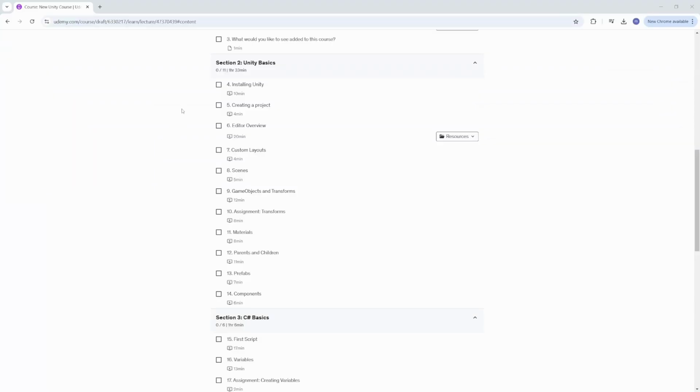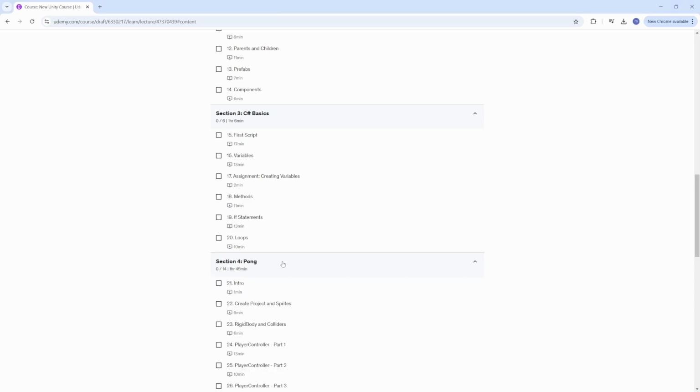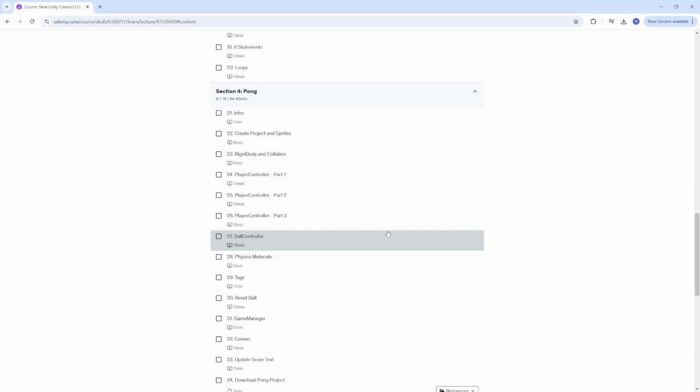The first section is going to cover Unity basics, including how to navigate the editor, how to install it, how to create your project, and many of these other topics. And then we move on to a bit of a primer section on C# and learning the basics of that. After that, we move on to creating our first game, which is going to be Pong. This is a traditional game that's really common to learn when you're developing games, as it teaches a lot.